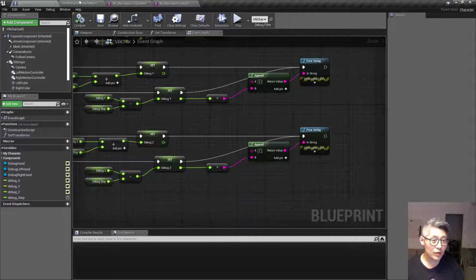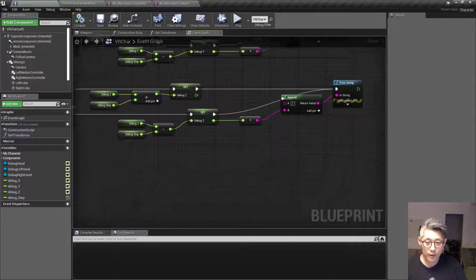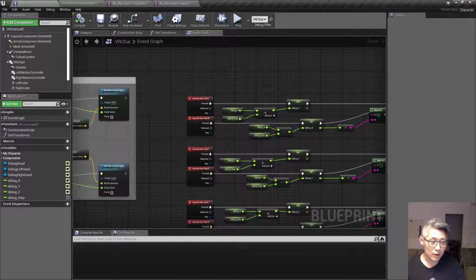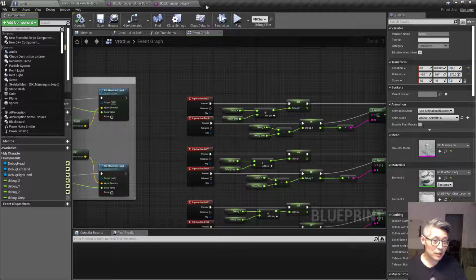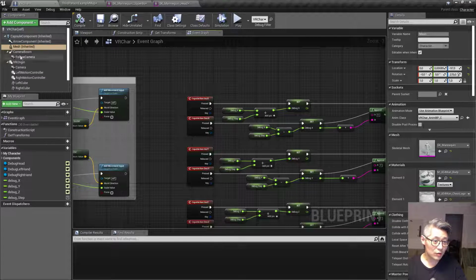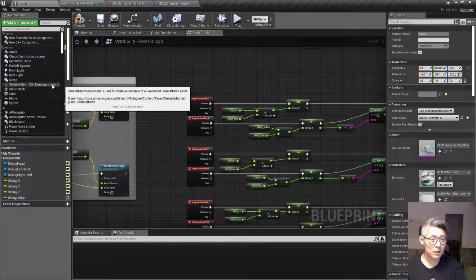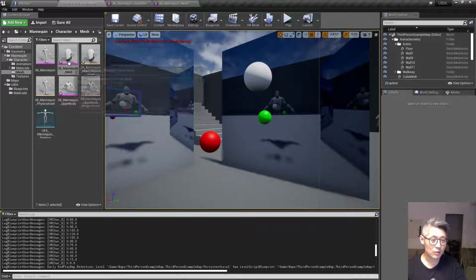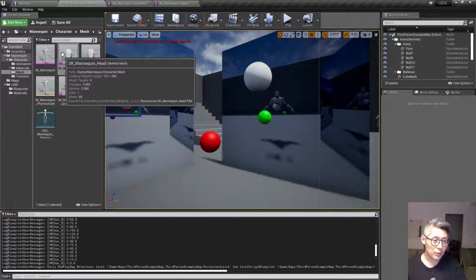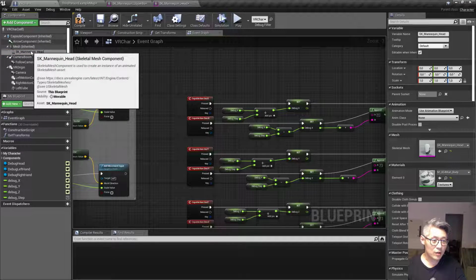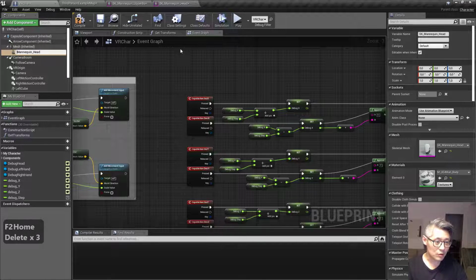So let's finish this video off with us adding in the head here. So we're going to select the mesh itself. Instead of the SK mannequin, now we're going to select the upper body, and then with the mesh selected, we're going to add another skeletal component. You can see it says skeleton SK mannequin head. That's because I have it selected in the content browser. And now we have another mesh here. I'm just going to rename this, call it head mesh.